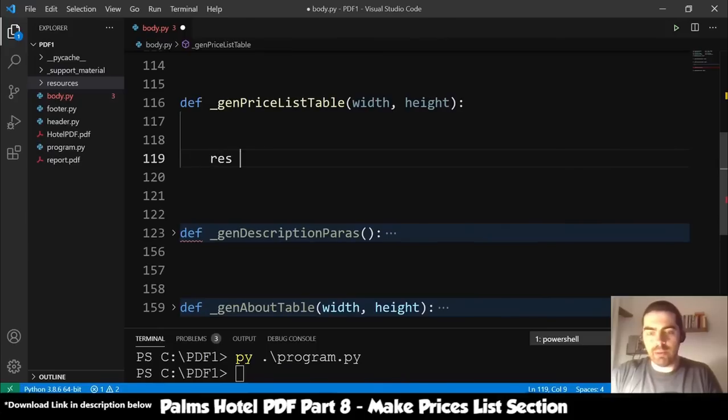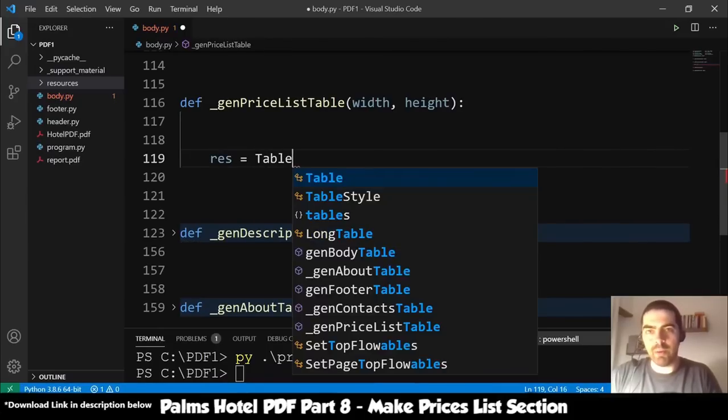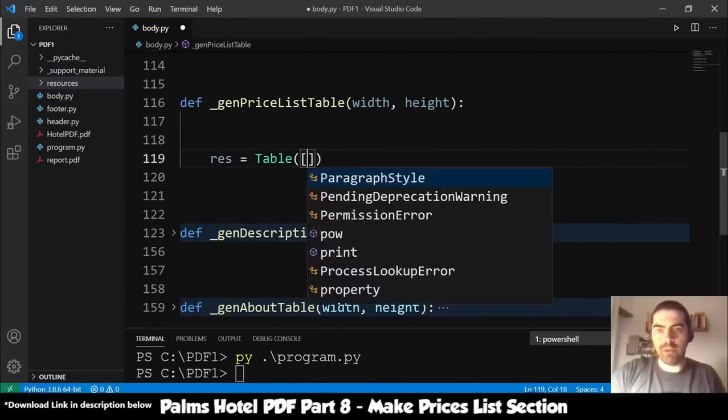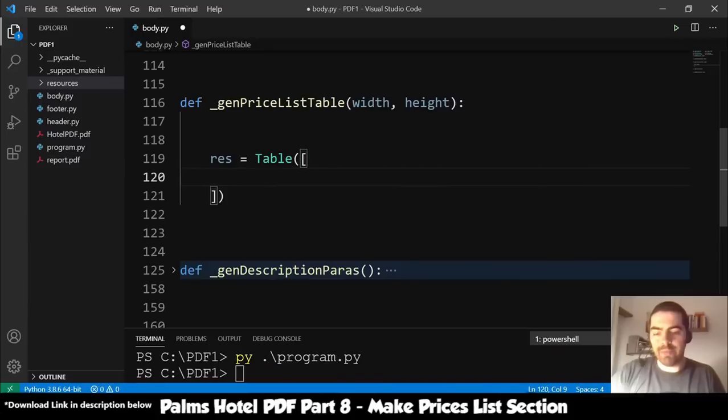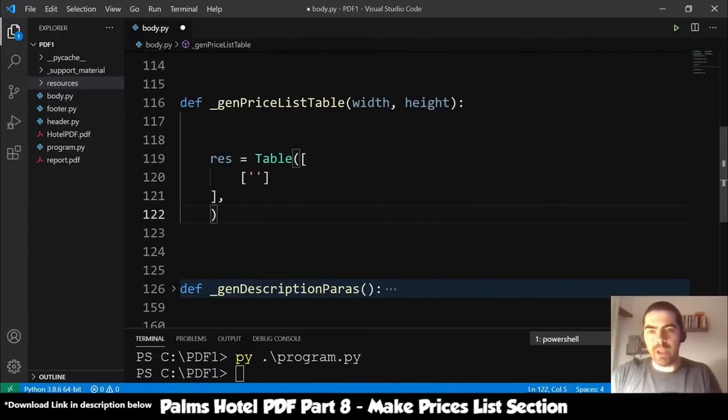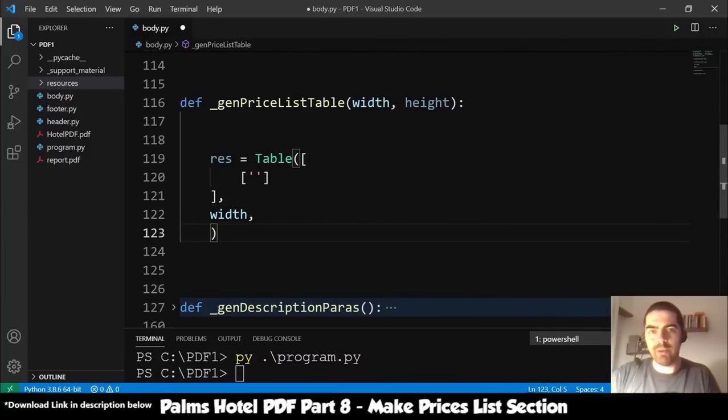Let's create the resulting table now. It will receive a list of lists. For now it is just a string with nothing. I will give the width, the entire width, and also the entire height. You will understand why I will do it in this way.